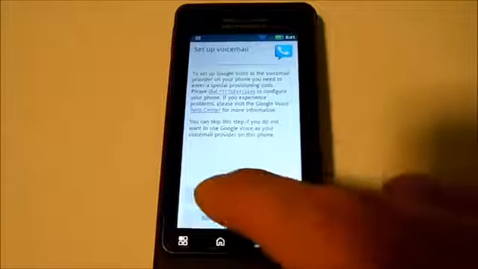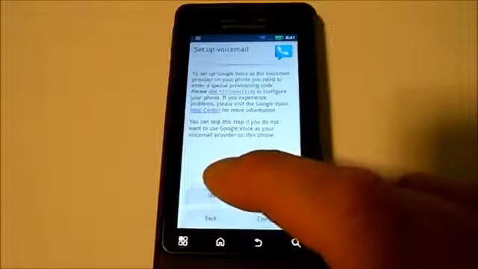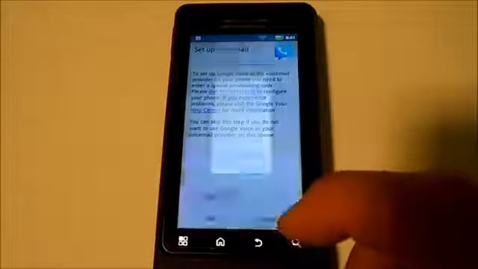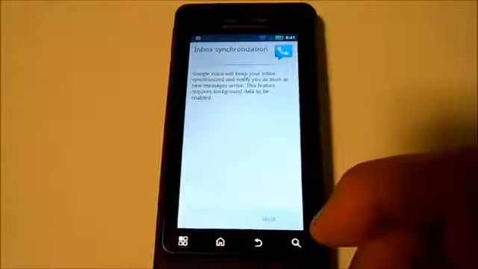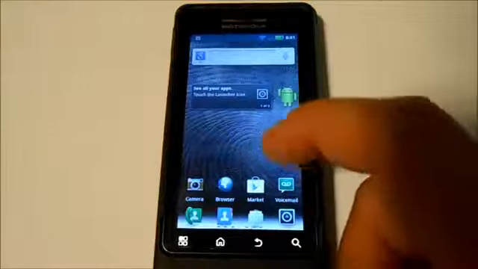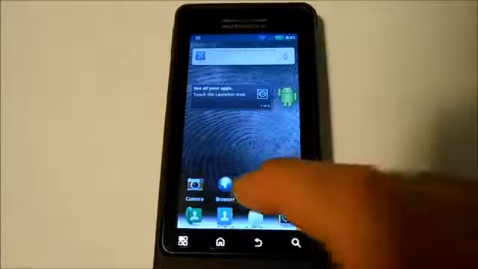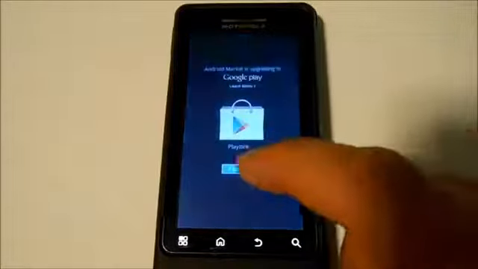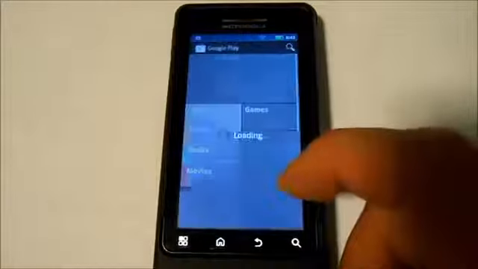Voicemail we're going to skip. You can do that at, again, Google Voice, or I should say google.com/voice. So we'll skip that configuration and finish. Already been used there, so not a big deal. So next we're going to go back to market, which I think should be updated. Yes, it is. Alright, accept these terms.